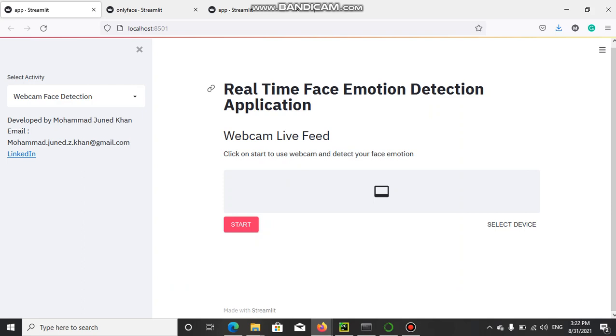Just because of this problem, we are not able to deploy the application over web, or even after deploying, the application is not working. So Streamlit has recently developed one of the components for this web streaming. So today I'll be showing you how to implement that web streaming and detect our face emotion using a custom trained CNN model. So this is the application I have.